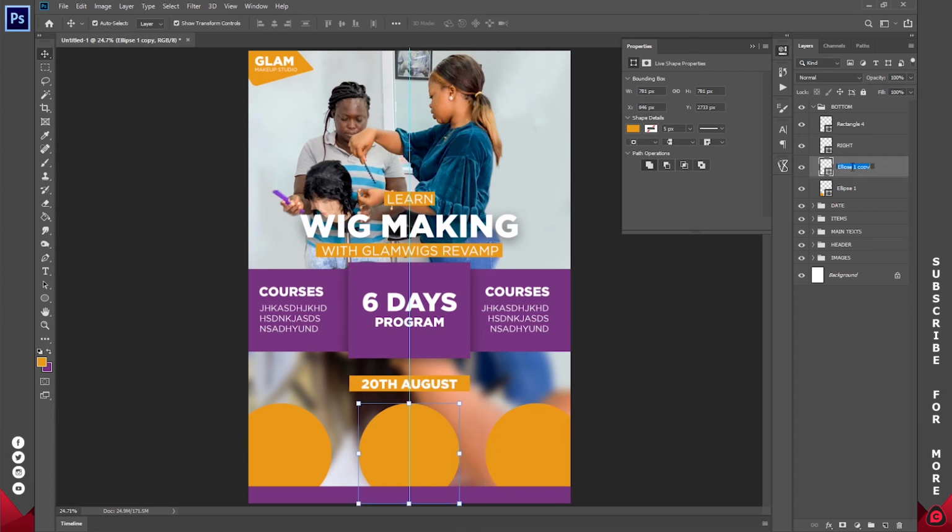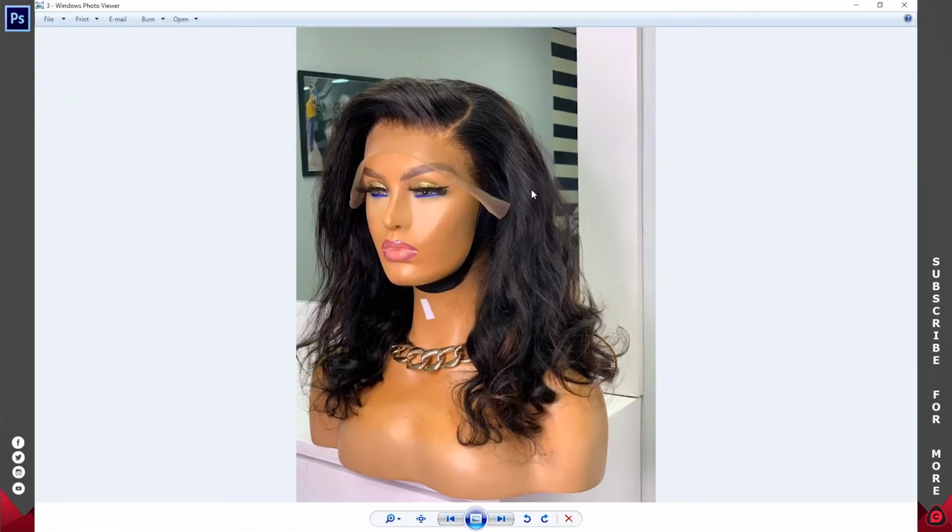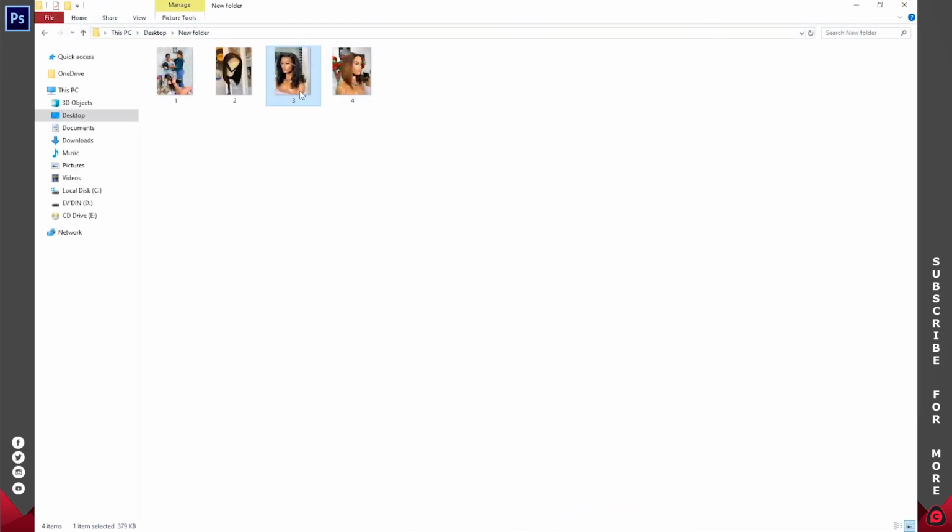Let's call this center. And let's call this left. So let's import our images. You know what, let's start off with this one because I say she, but it's an it. So it is looking over to the left. So that's what we are going to place at the right.